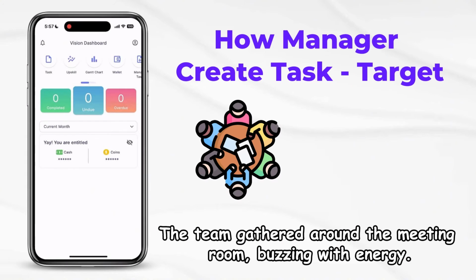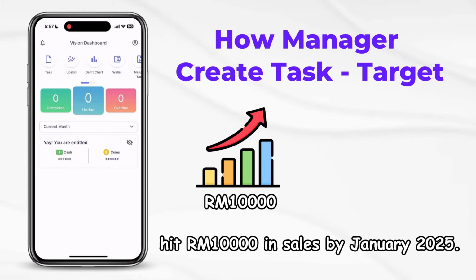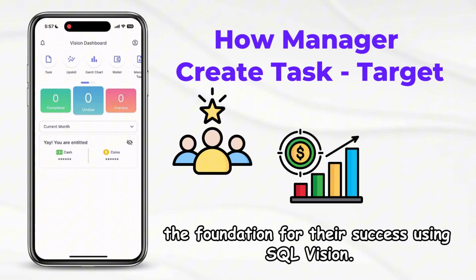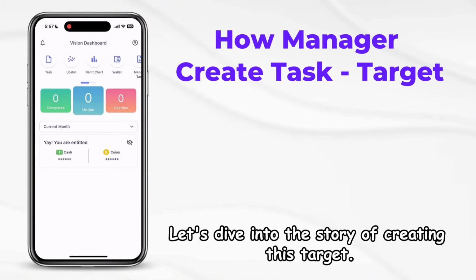The team gathered around the meeting room, buzzing with energy. The mission was clear: hit 10,000 ringgit in sales by January 2025. As their leader, you're about to set the foundation for their success using SQL Vision. Let's dive into the story of creating this target.